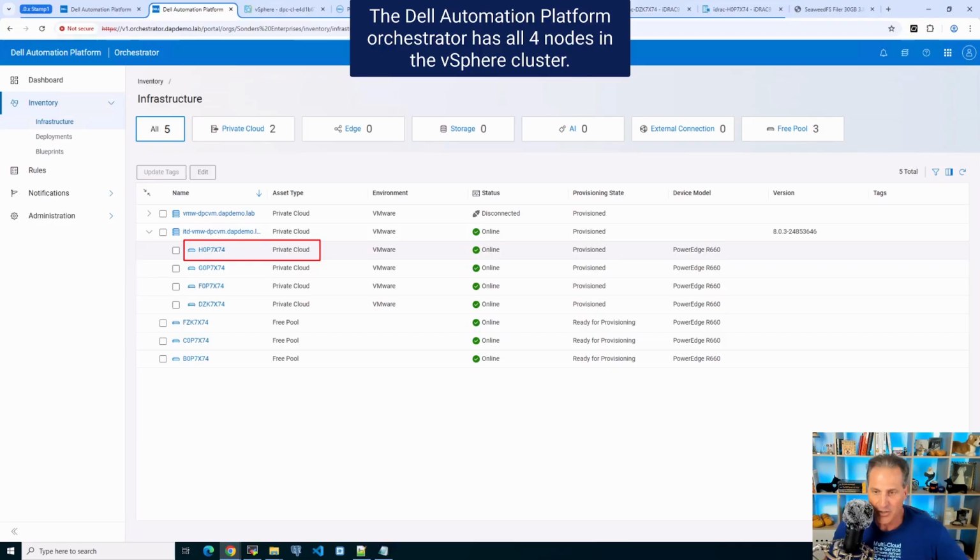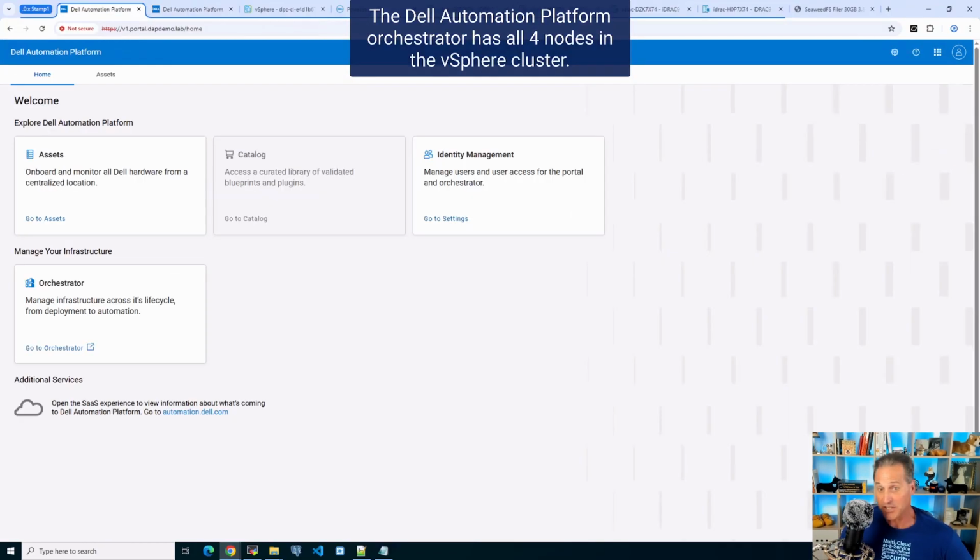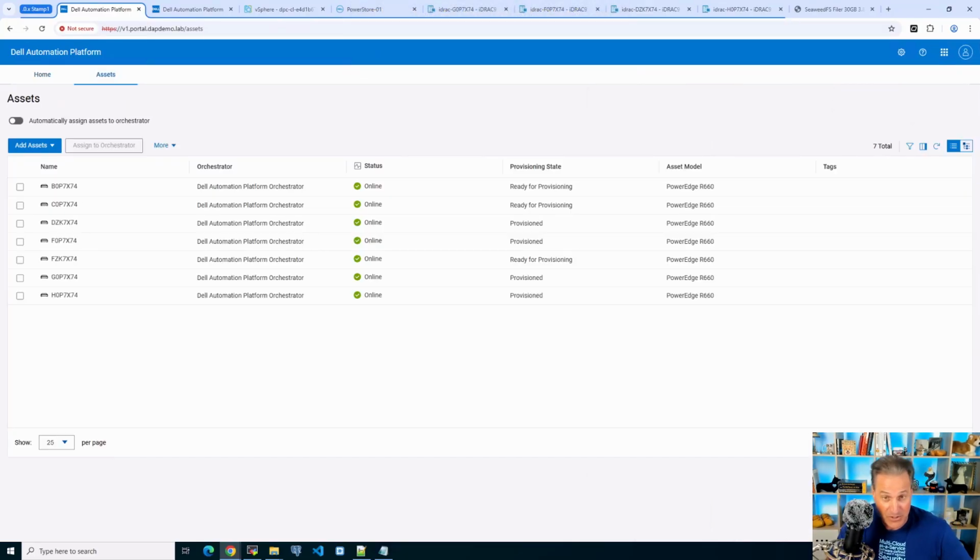More coming on some videos here as we go through this entire series. There's a lot more things that I can do. I can remove and repurpose nodes, all part of the beauty of what we can do with the Dell Automation Platform. And then I look over here at the portal view. I also see that same service tag, the H0, is now provisioned. So it is being used for a workload. Awesome to see. Everything's in sync.